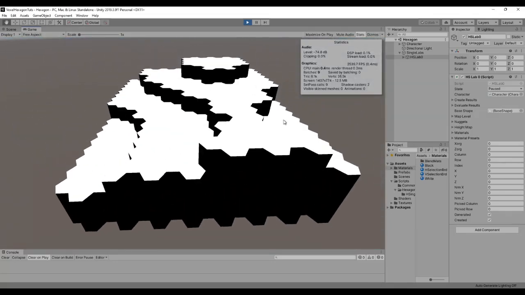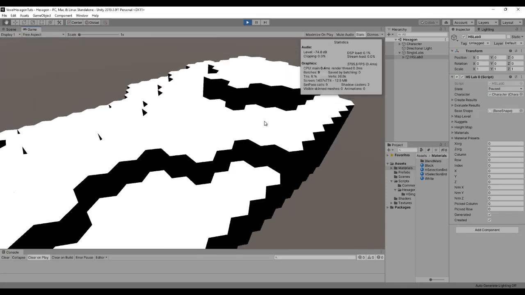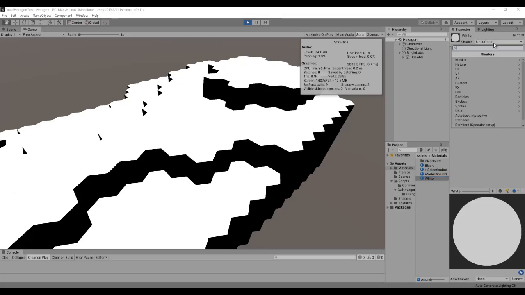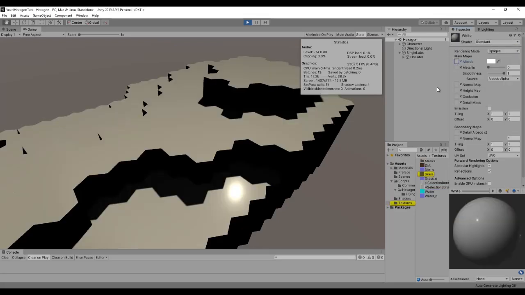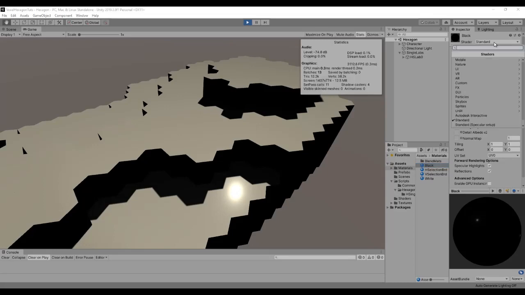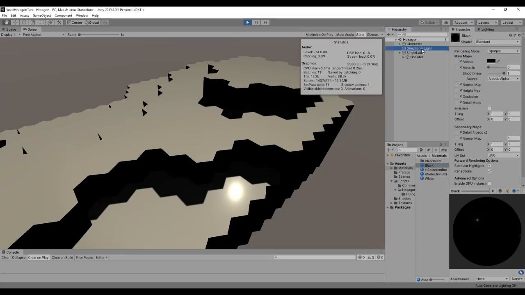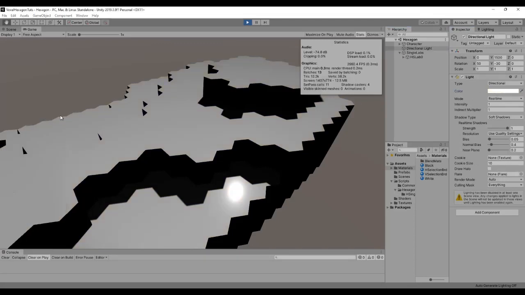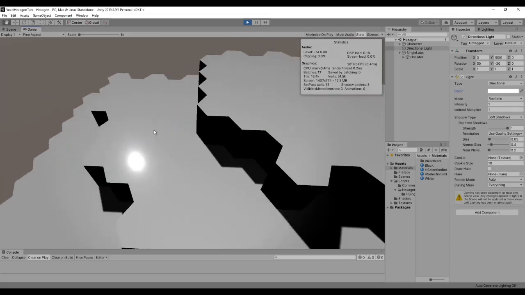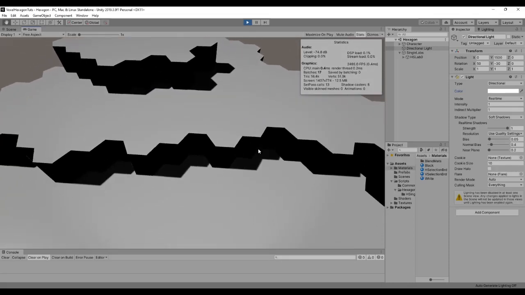Now, of course, there will be shadow problems later on. Our materials are currently not set for shadows. We will have to go to standard, get rid of that, and then go here to black and do the same thing. Oh, it's already on standard. Okay. And our light, because it's white, is really just showing that. So now it's kind of gray.